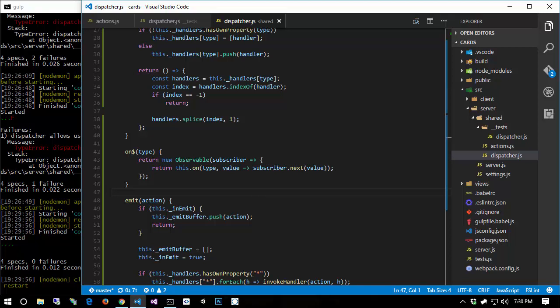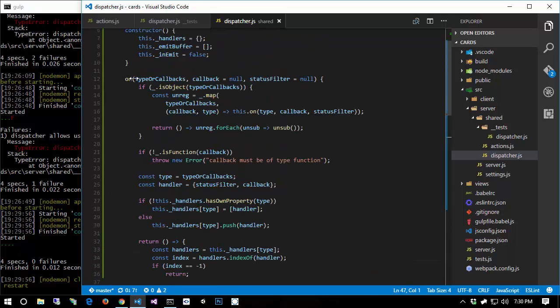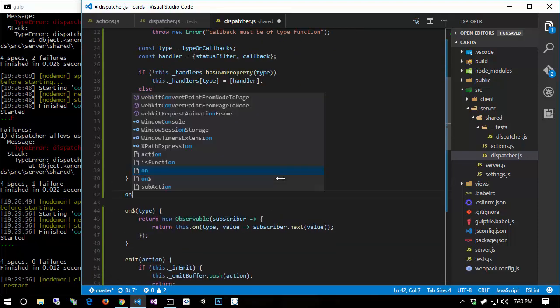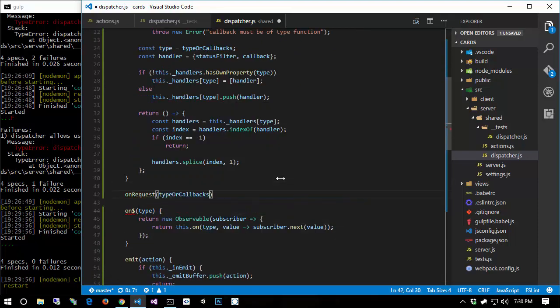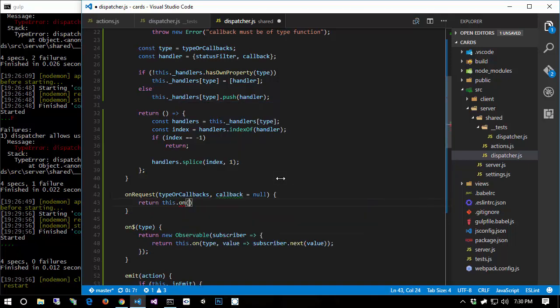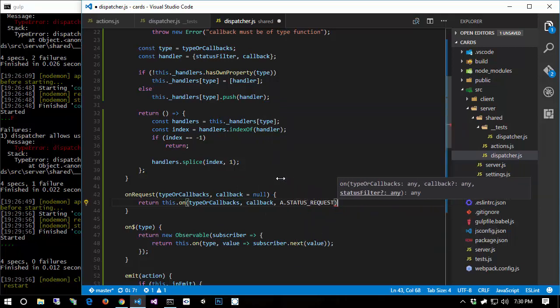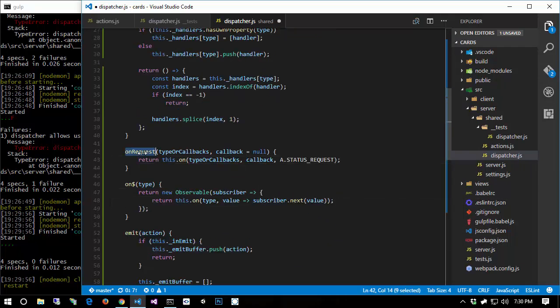So before I scroll through real fast, let's go ahead and put together my helper methods. Underneath on, I'm going to say onRequest(type or callbacks, callback = null) and return this.on(type or callbacks, callback, a.status request). So what does this do? Well, if you invoke onRequest, it'll subscribe to that particular action, but only if that action has a status of status request.